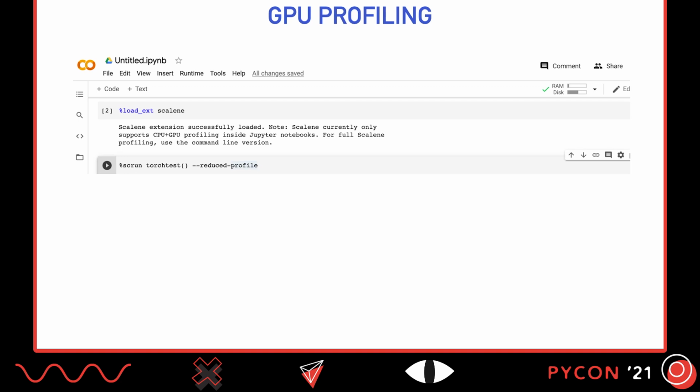So we're going to look at two more features of Scalene quickly. One is GPU profiling. Here is an image of Scalene running in a Jupyter notebook on a system that has GPUs. So Scalene does not yet do full profiling on Jupyter notebooks, but we're working on it. It does CPU profiling and GPU profiling, but not the memory profiling.